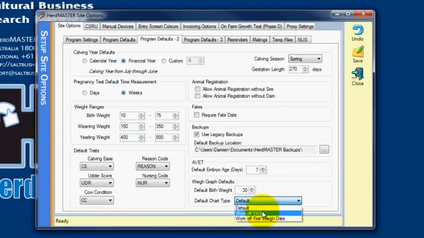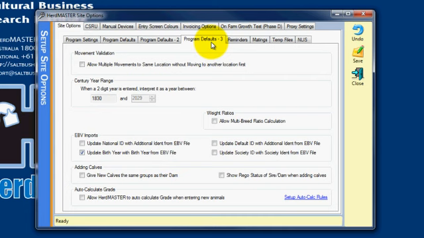The default chart type allows you to select which starting weight to use for the chart, either a birth weight or the first weight taken on an animal. Default will auto-select the one most appropriate for the animal. Now we can move on to Program Defaults 3.